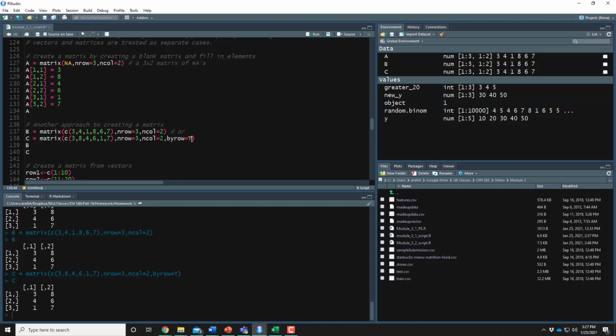So for example, if we had set the by row equals to false here, notice that we would end up with a different matrix. Alright.